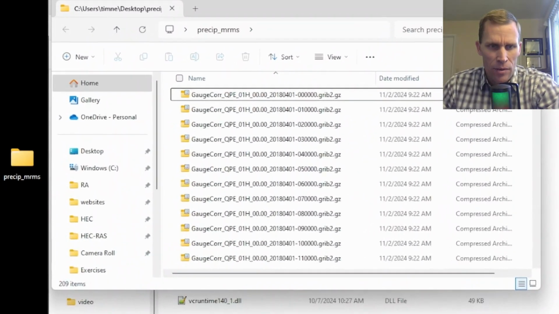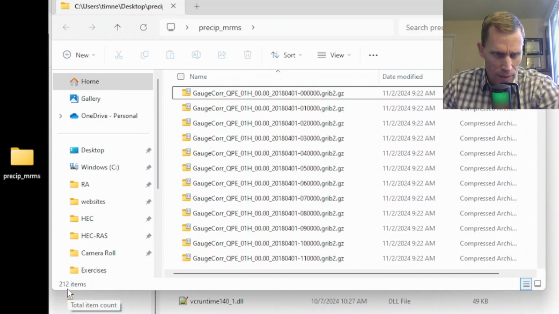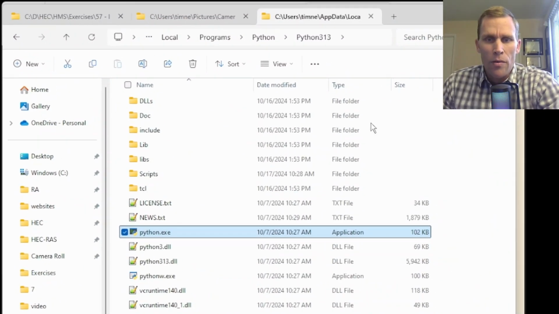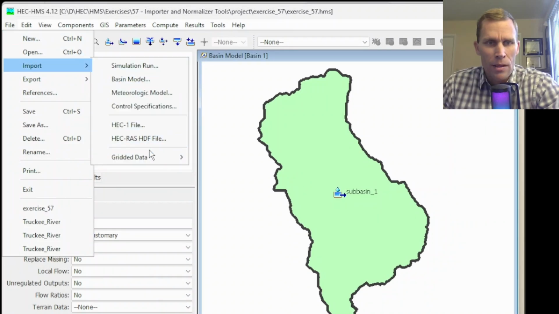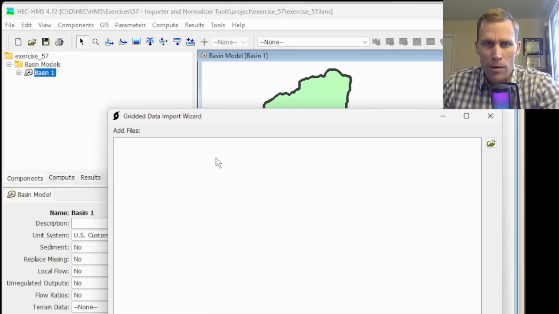I'm going to check back in with our downloads. We're up to 211, 212. So that's working away. That's the MRMS data. While that's working, let's go ahead and use the importer tool for our Prism data while we're waiting for the MRMS data to come back in. So let's go to HMS, and then I'm going to go File, Import, Gridded Data, Importer.